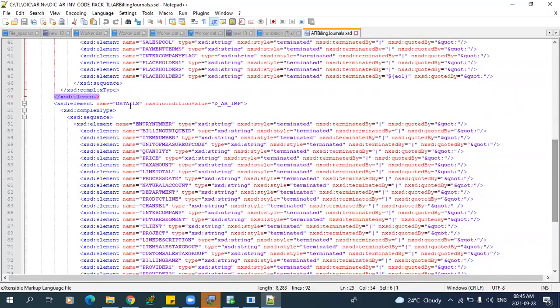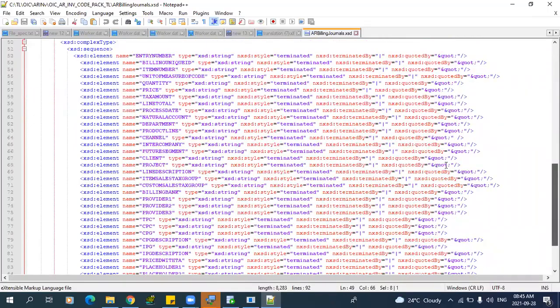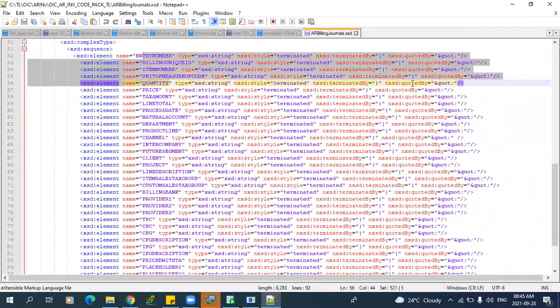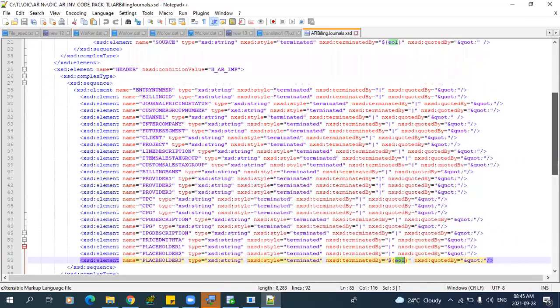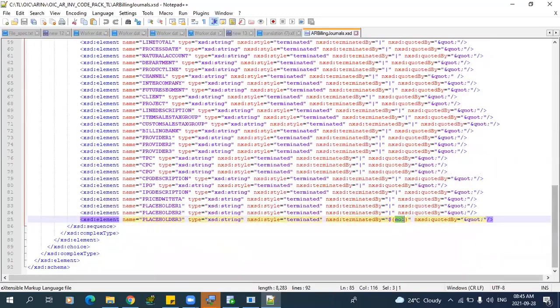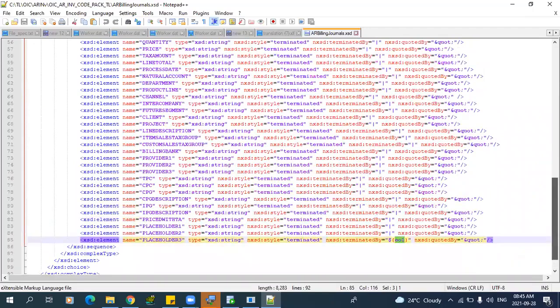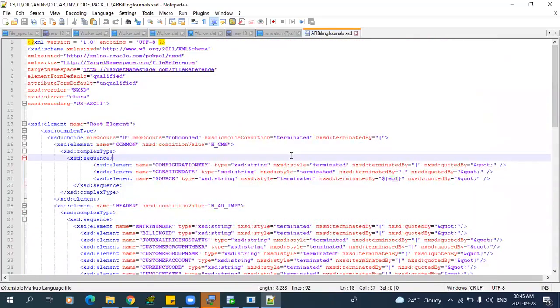Okay, and now these are details, the same HARIMP condition value, followed by detail columns, followed by pipe separated, and placeholder 3 end of line. So it will try to look for the next line. Okay, this is my XSD file. It's not possible to use a CSV schema file since it is not straightforward. Now use this XSD file in order to read the data.